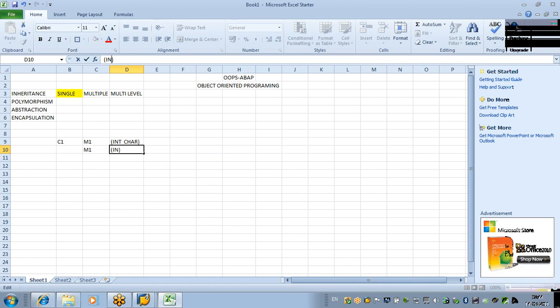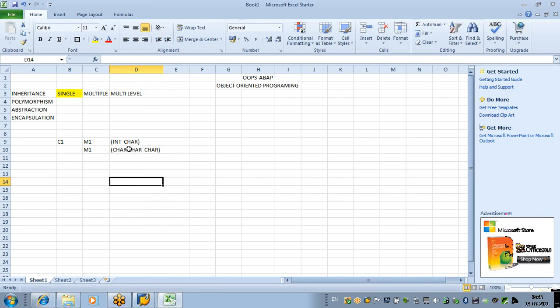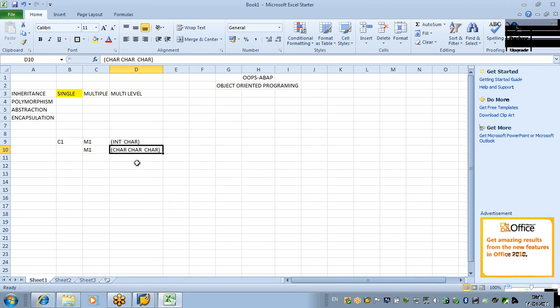Say for example, I'll declare the first one as character, the second one also character, and the third one also character. I'll declare one more method with the same name with a different signature. Signature means just like import and export parameters. As of now, you can remember this is called method signature. Signature means the import parameters of the method.